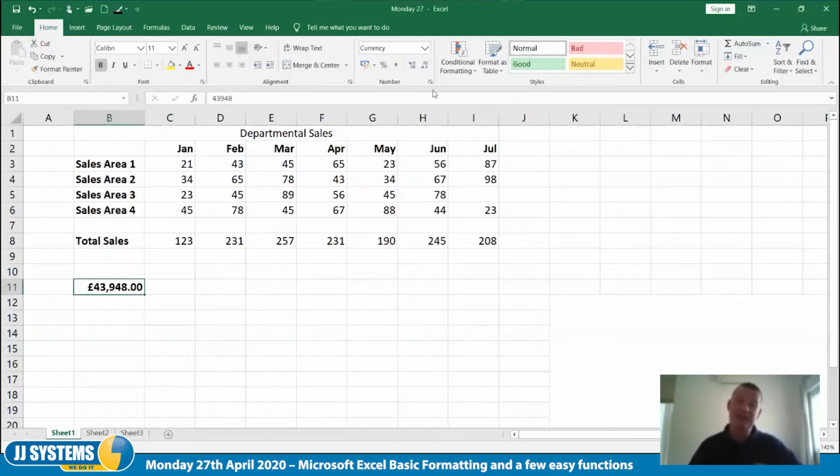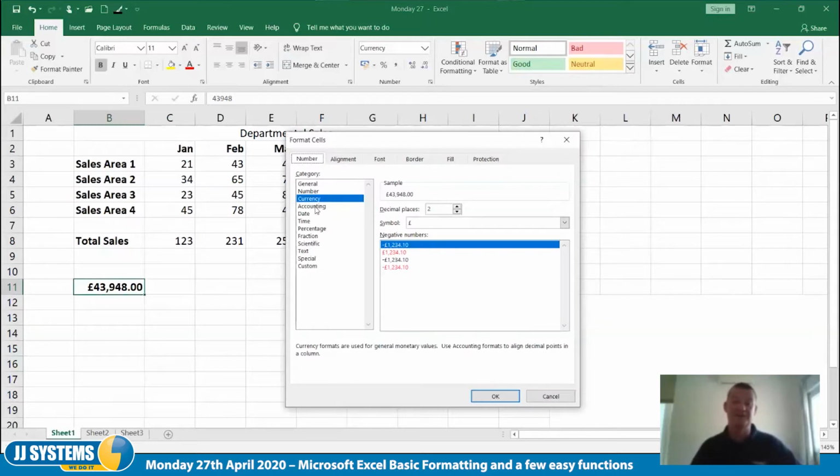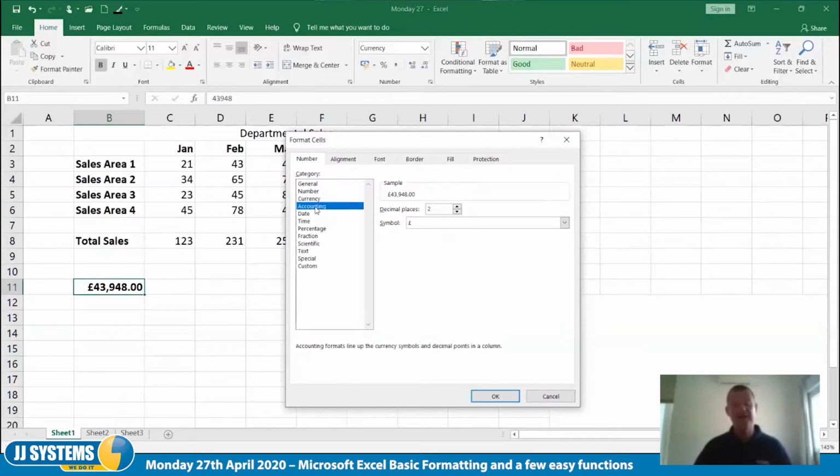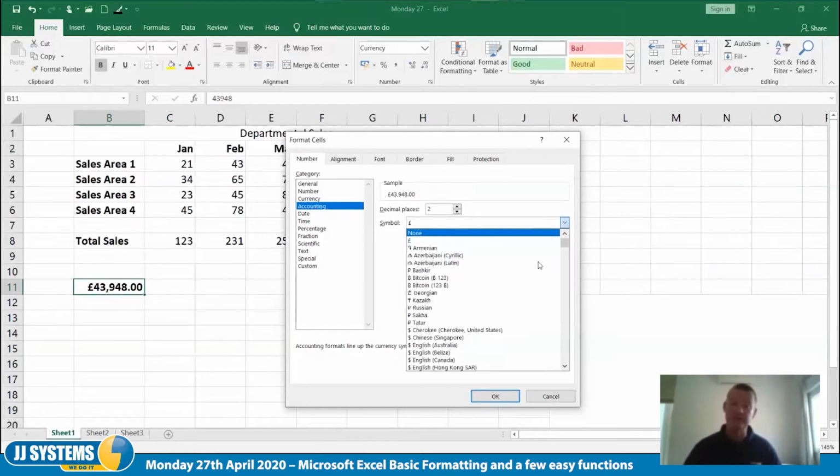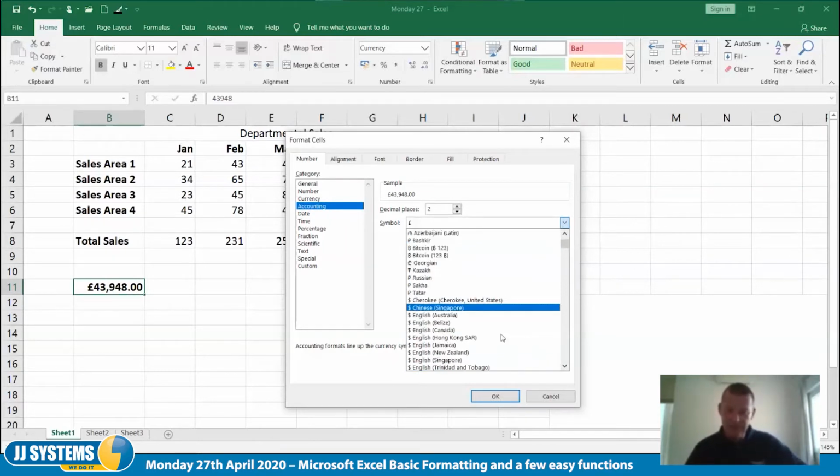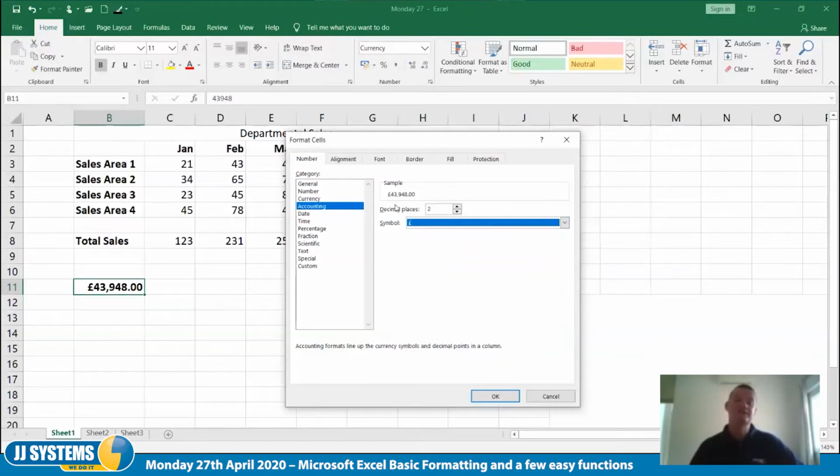The reason I'm doing that is because now if I go up here and click on the flyout, we can look at the next one after currency, which is accounting. Accounting looks like it's the same as currency, but it isn't. It gives you the option of loads of different symbols from the list, all the same ones, where you can choose a Bitcoin. I never noticed that on there before. Anyway, you can choose whatever currency type it is. You can choose decimal places.